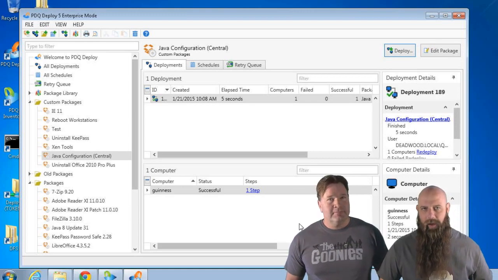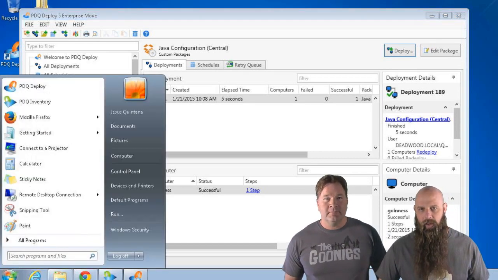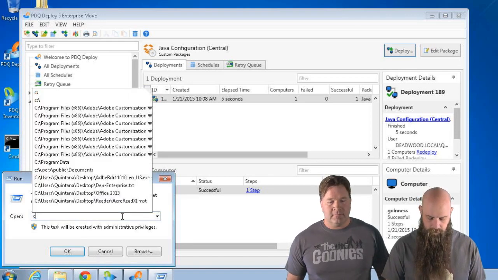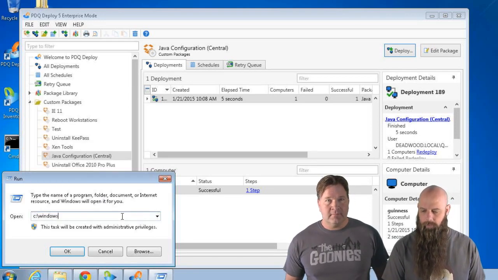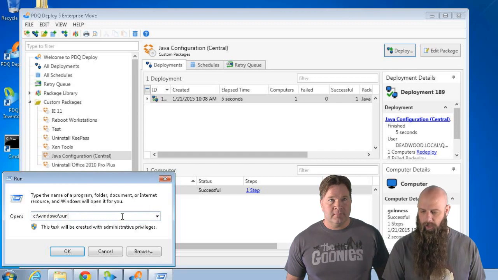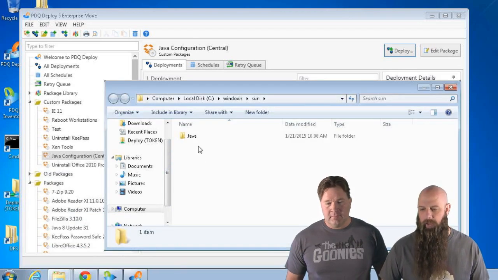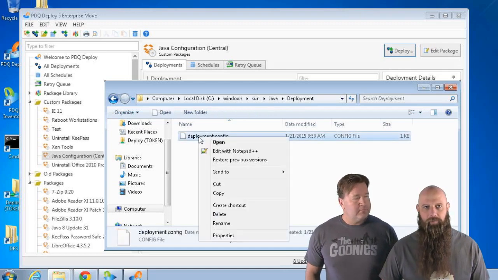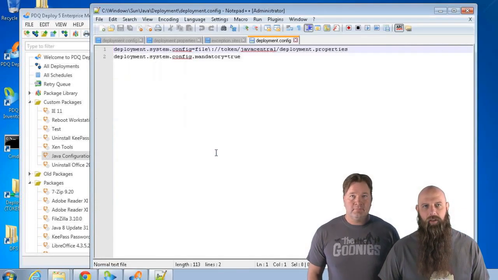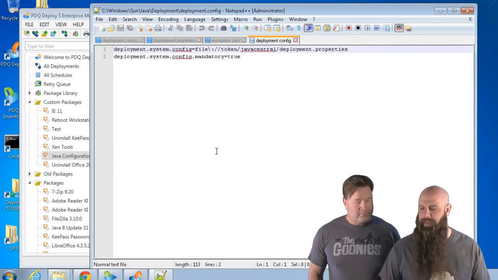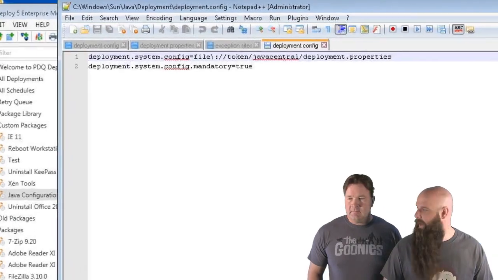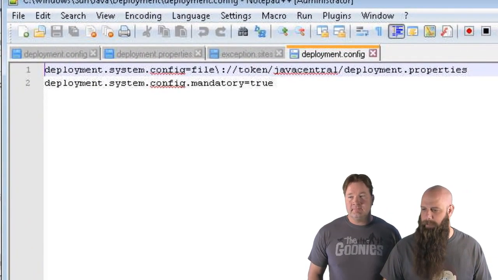All right, so it's copied that one file. Once again, we're just doing this one on the local computer. There's the Sun directory, and you'll see we've got Java, deployment, and there's the deployment config. If we edit that, you'll see that's the same file that was copied down. So now my computer, Guinness, knows where to get its configuration file from that path.